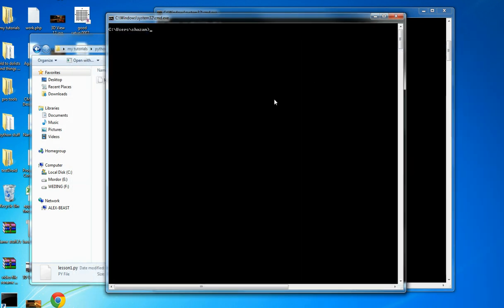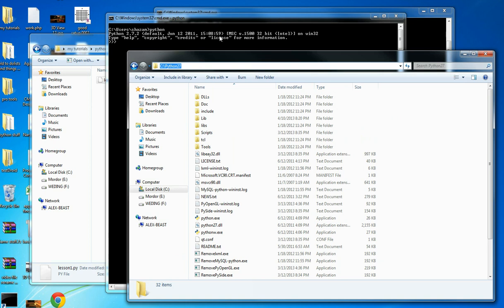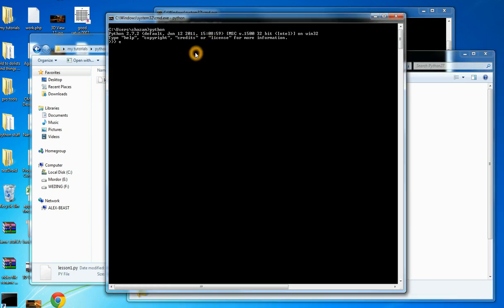What that does is it allows you to type in Python right here, and it'll start up the Python interpreter. And if you didn't do that, you'll have to copy this address right here every time you want to run Python. I'll show you what that looks like. So you'll paste this in, and then you'll go /python.exe, and that's how you run it.